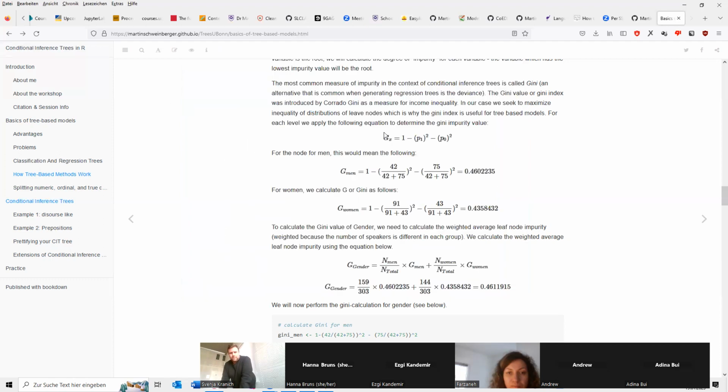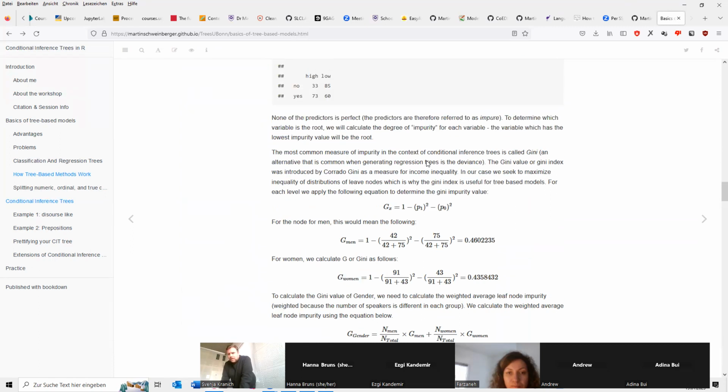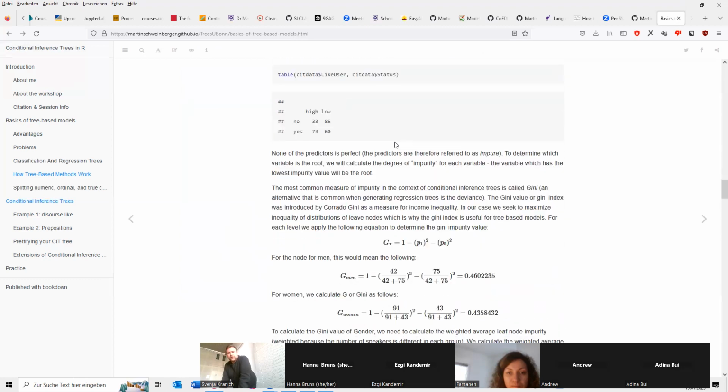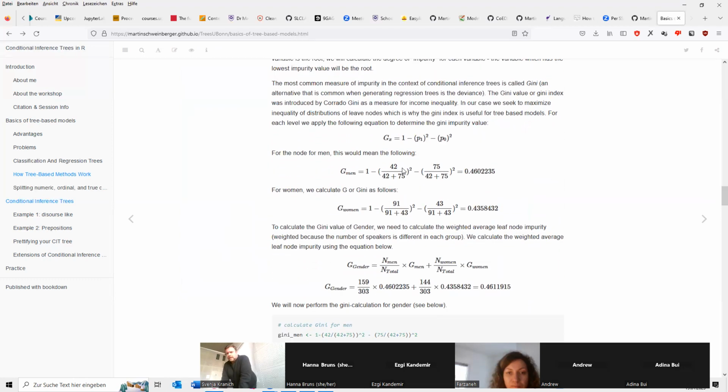Okay, so the way that it works is, remember we have the numbers here, right? So for males, it would be 42 like users and 75 not like users, right? So to calculate the Gini coefficient for the men, we would take 42 divided by 42 plus 75, squared, minus 75, the not like users, divided by 42 plus 75, squared. And that would give you 0.46, right?